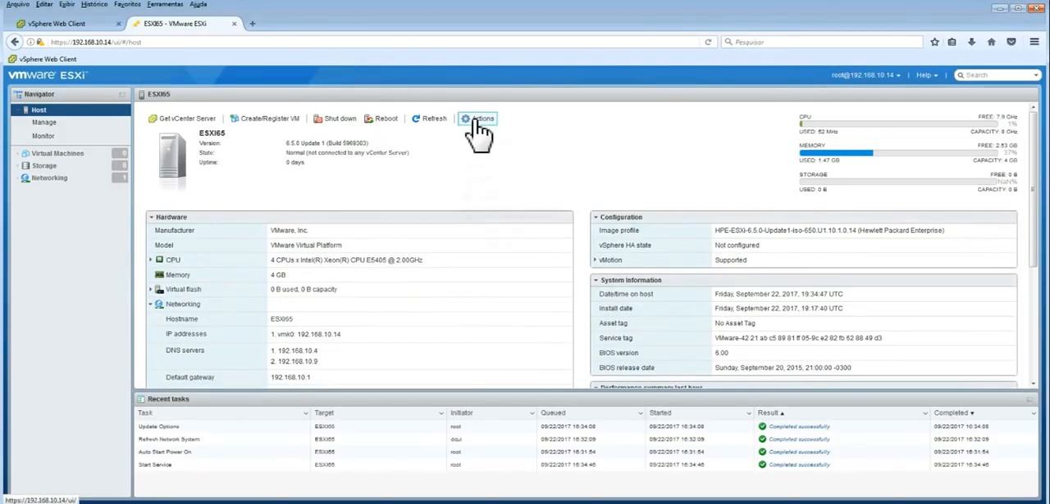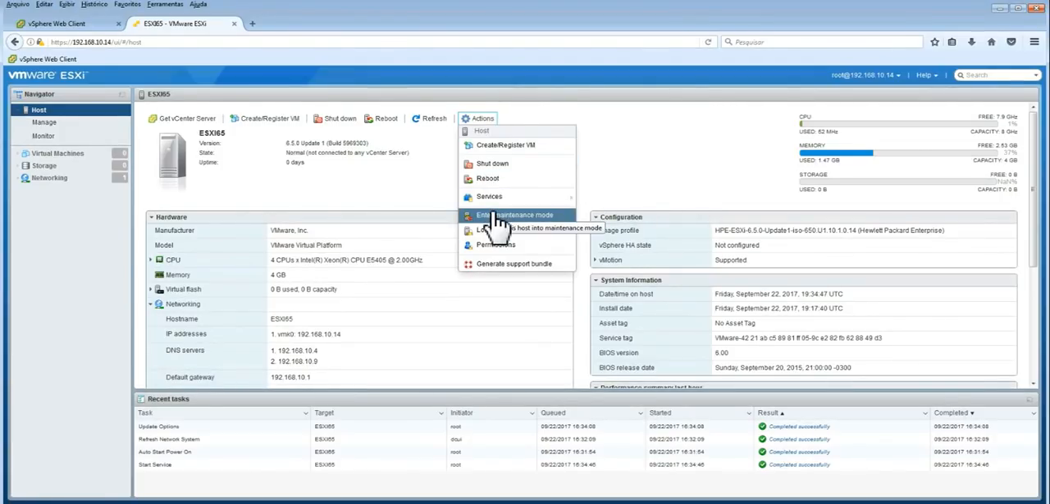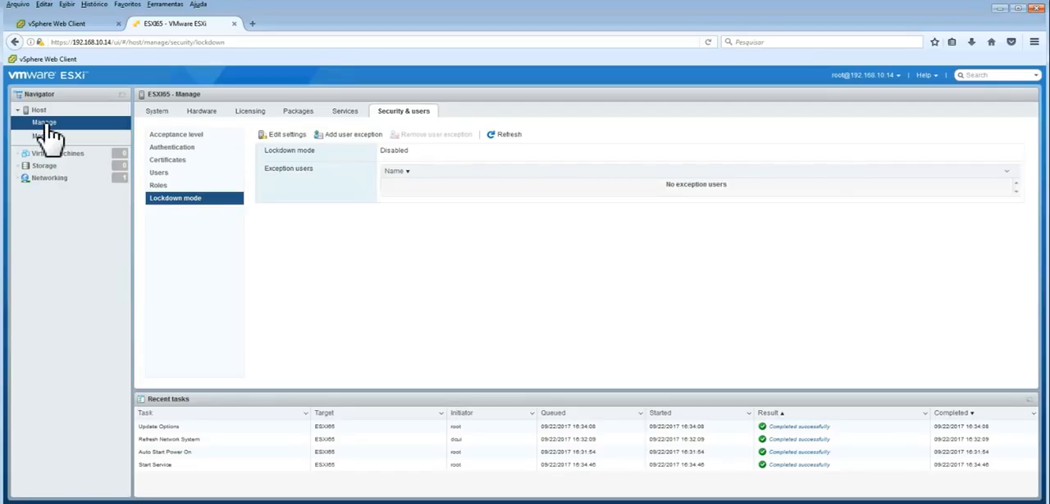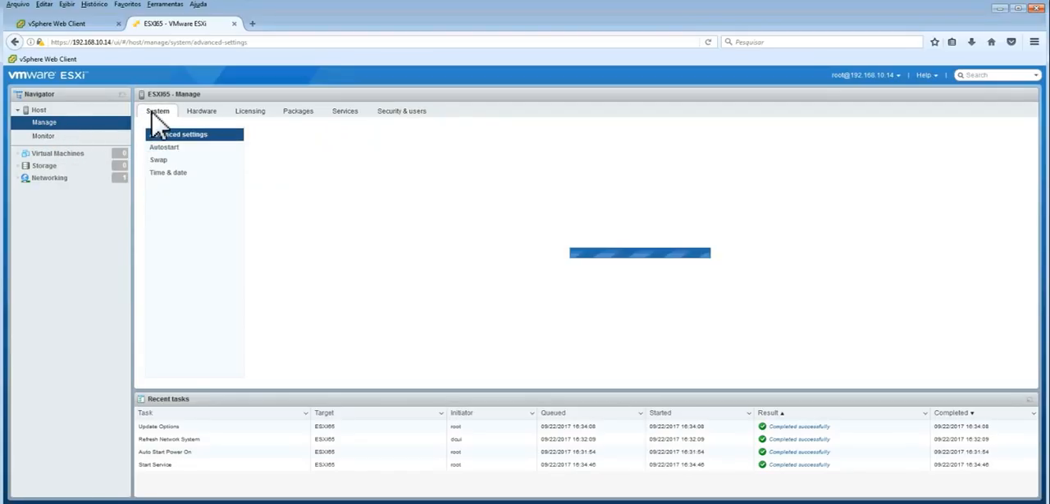Another options you have here are enter maintenance mode, lockdown mode, permissions, and generate support bundles. Here we have the hardware configuration that we said before. Here you have image profile and system information about this host. Here you have the usage of hardware: CPU, memory, and storage. When you click here on Manage, we are going first to the System.